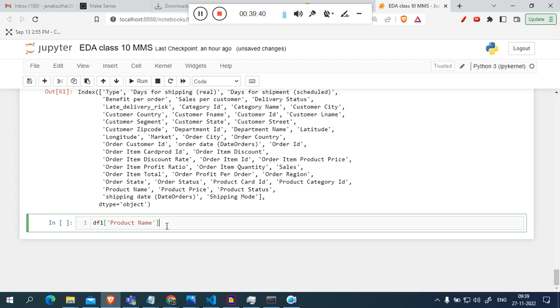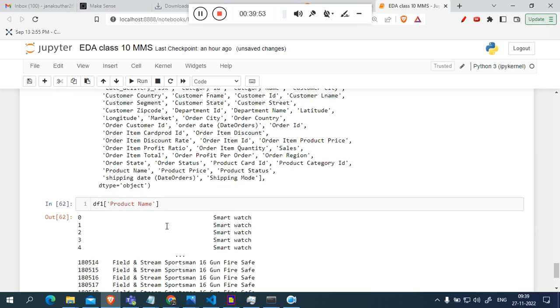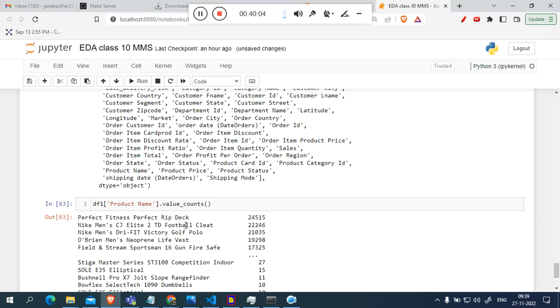Now in product name, this is the product name. Maybe I want to see it in a more interactive way, so I will do product name value counts. Let's see the output. This is the output: the maximum product sold is the perfect fitness, perfect deck. These are the product counts, the maximum sold products you can say.